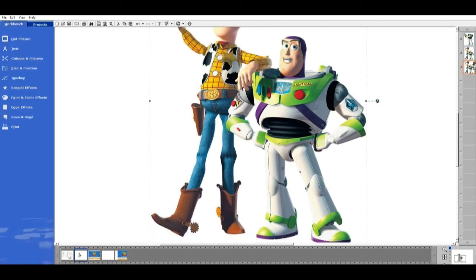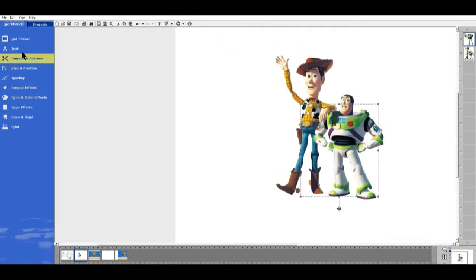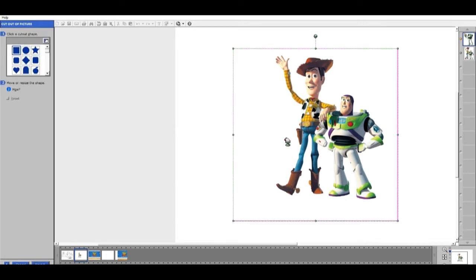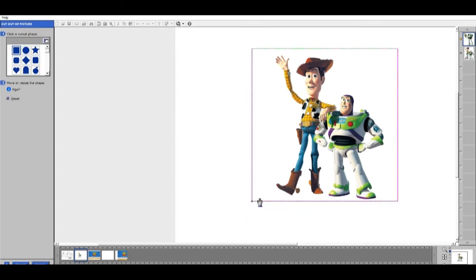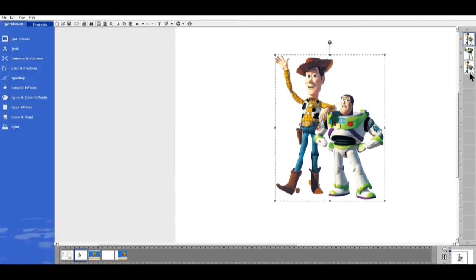Now I'm going to delete the picture at the very bottom, which was the original, and I should have what's left. Once I do my cutout, I'm just going to go to cut out a picture, cut with the cookie cutter shape, and bring this square up as close as I can to the characters, so that I can cut out any residual of the white left in there, which it shouldn't be. I'm going to hit next and done, and then I'm going to delete all the layers except the top one.